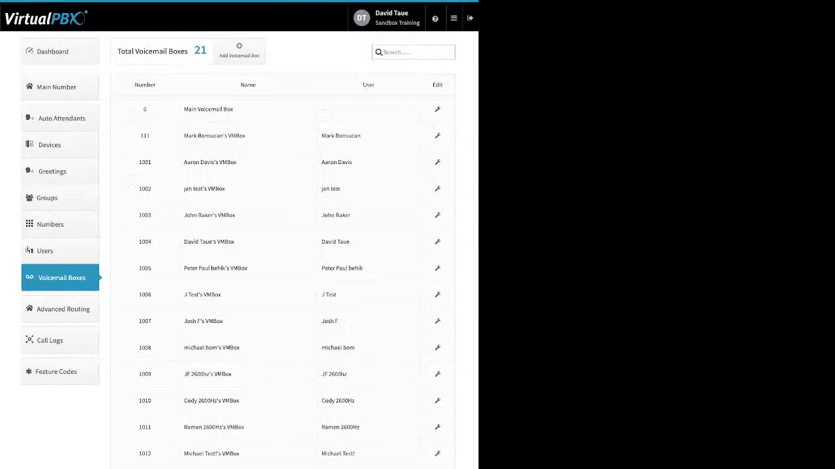Voicemail boxes shows your voicemail boxes on the account. The ones that have a name under the user field are the voicemail boxes you created for the user at the time of their creation. If they don't have a name, they were either the main voicemail box, which the system creates, or a voicemail box you created manually. We do that up here at the top.